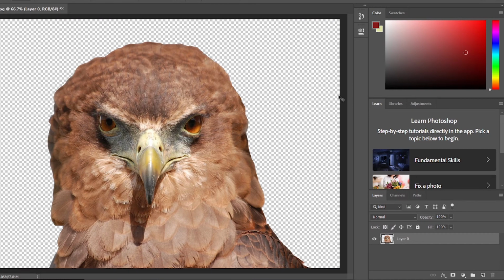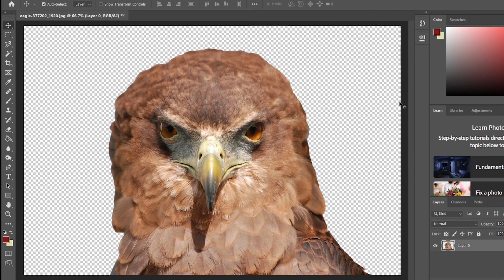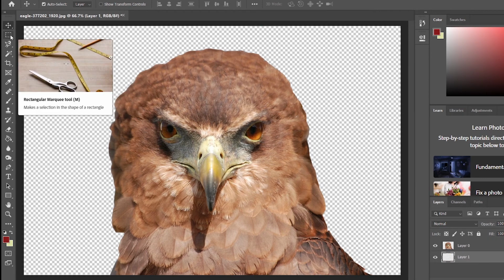Okay, so now if you wanted to add a new background, all you need to do is click here. This is the new layer option. Drag that beneath the bird so you can see this is now transparent because of the checkers, and you can create a box. And you can see it has now added in that picture, that you can see if there's any errors that you've made with your background.